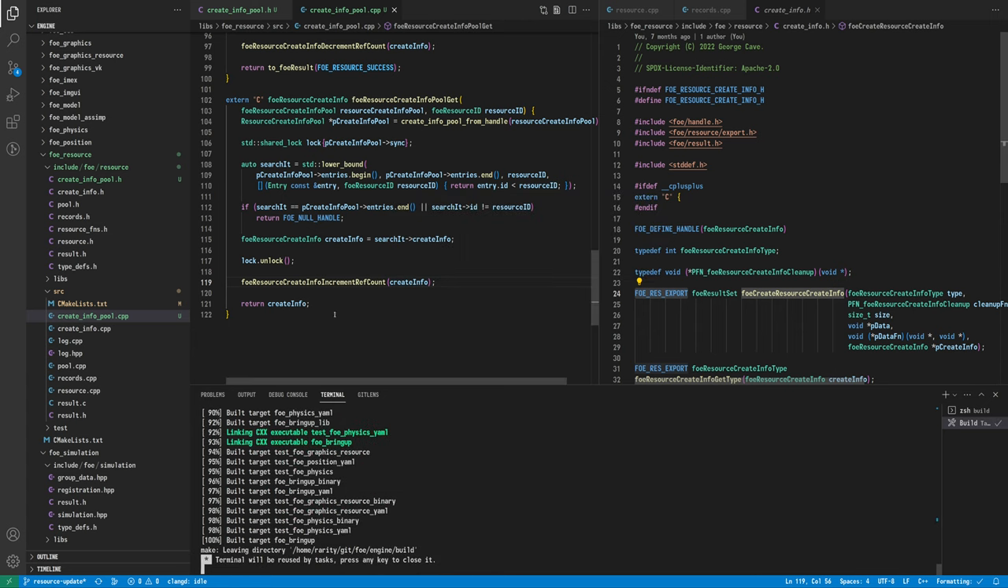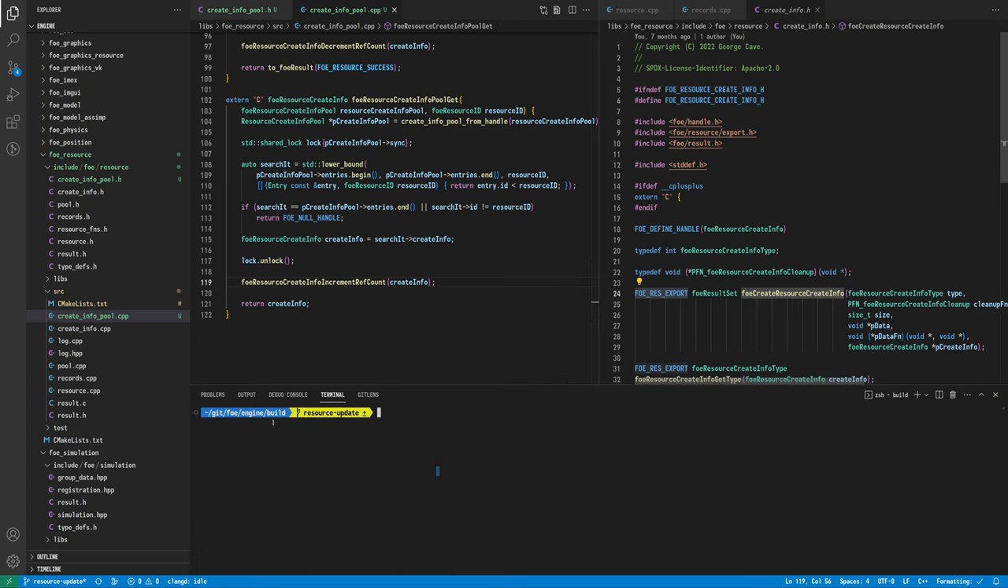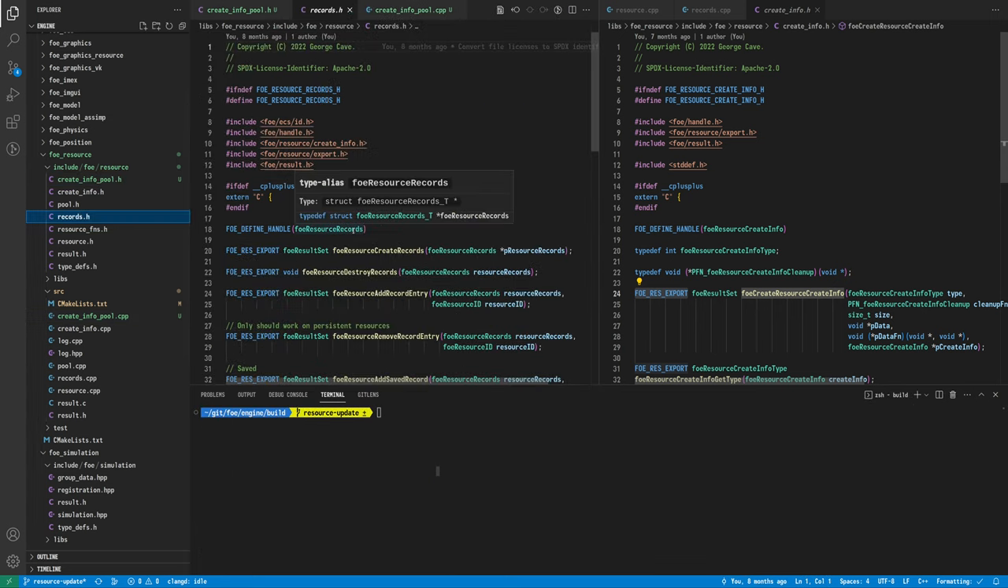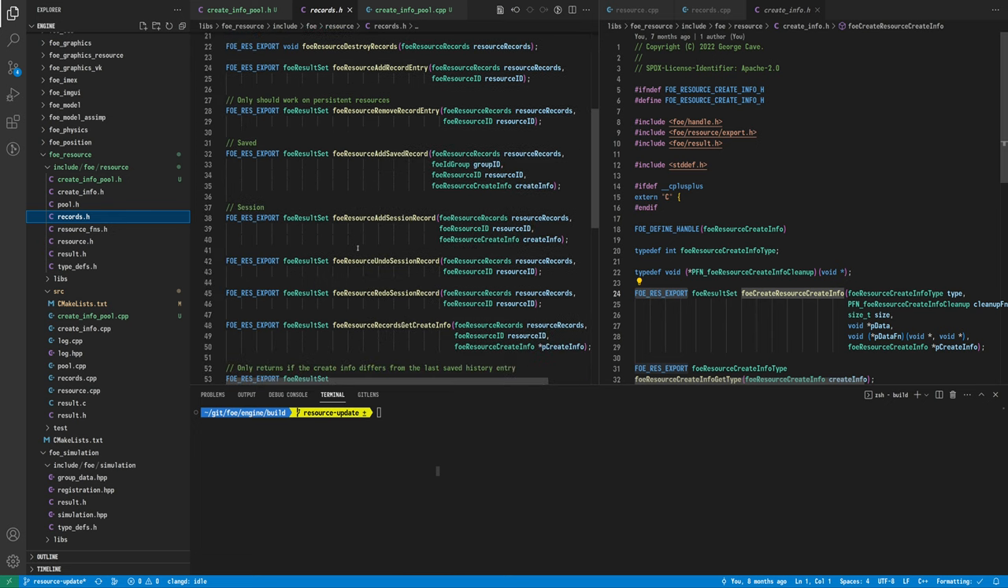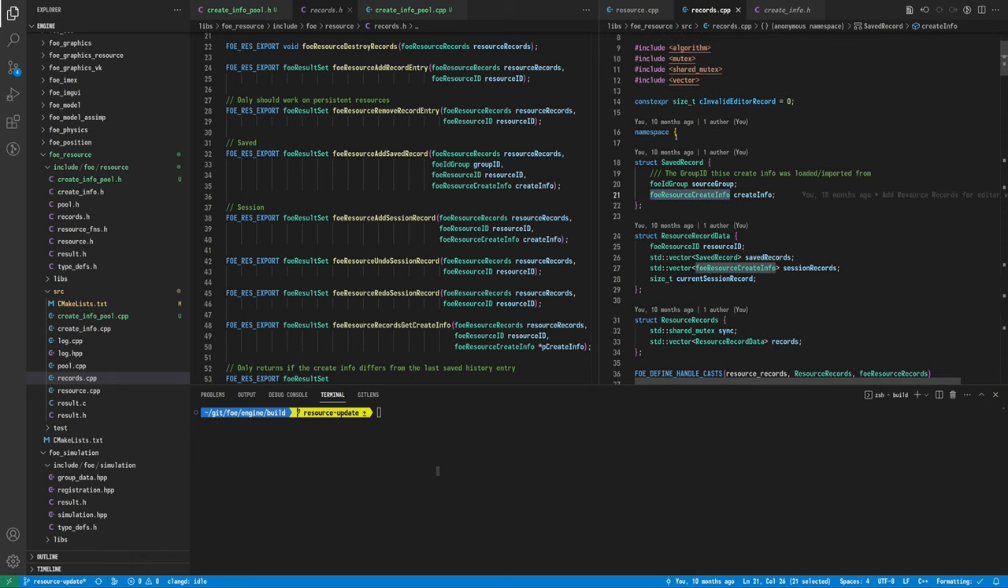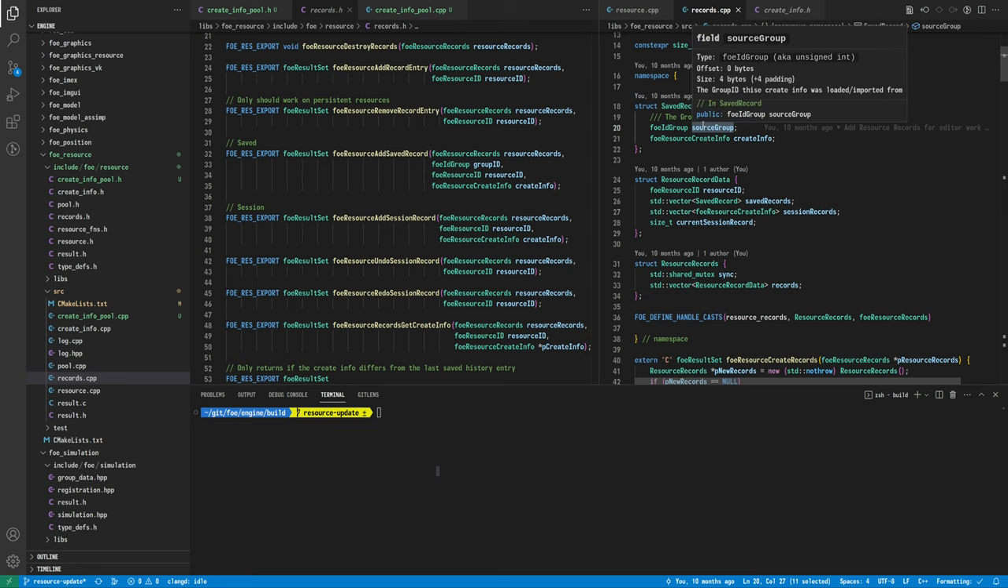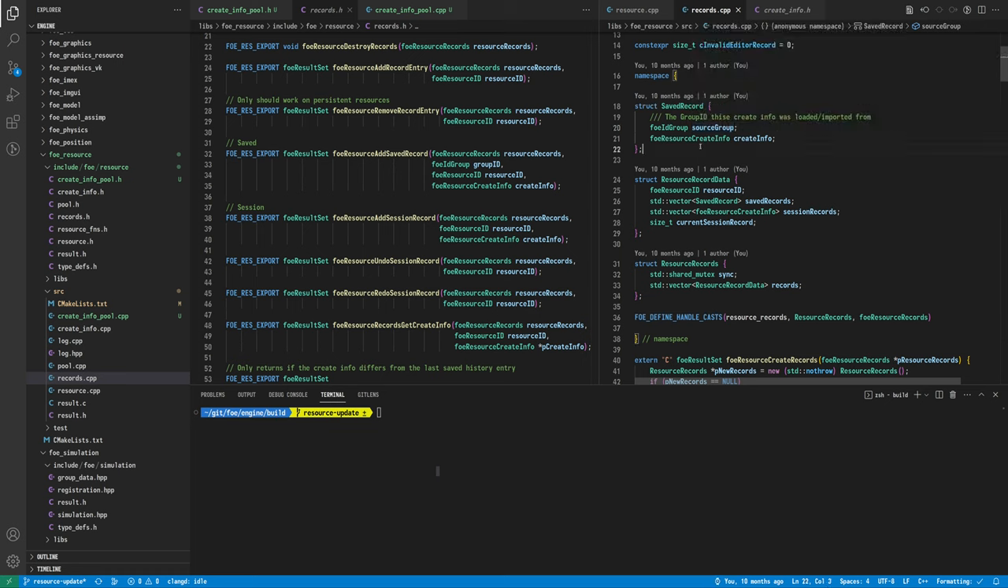Great. So, at this point, I need to work on the other half of the functionality of this, which is the session stuff. So let me just take a quick look again at what it is. So I have each saved record. I had source group. That's because I used... What? Why?